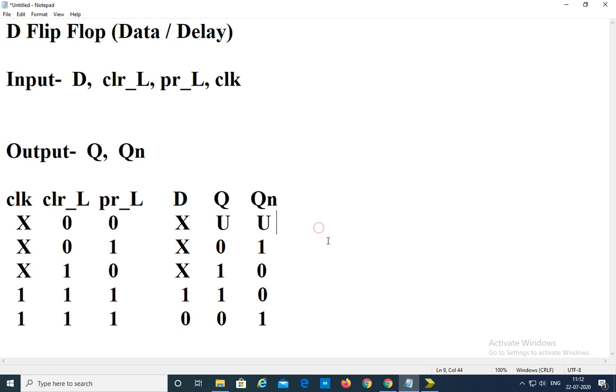So that's why the equation for Q is equal to D for the D flip flop, and Qn is equal to not Q. These are the two equations. Based upon these expressions, we are going to write the VHDL program.